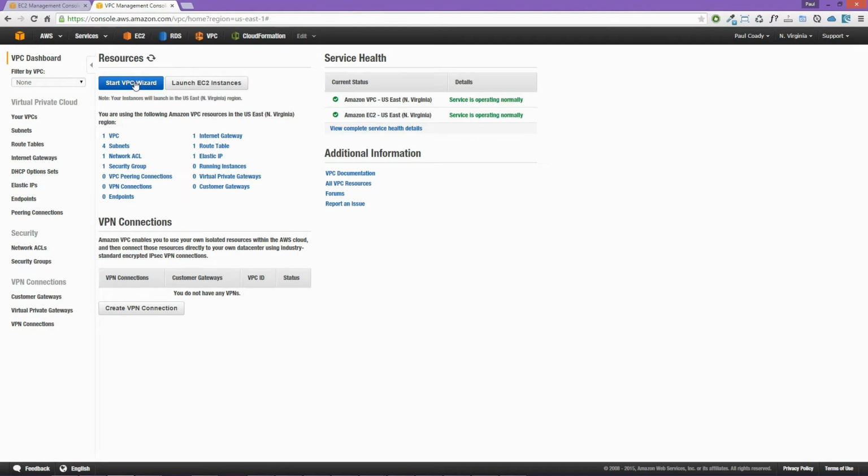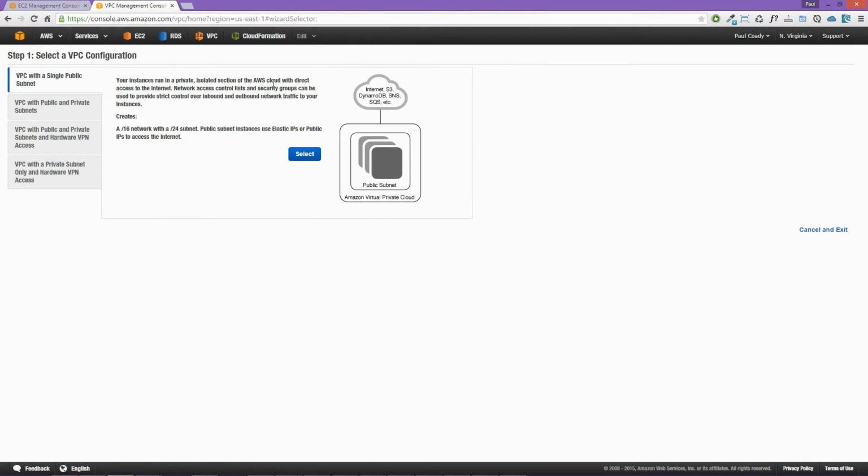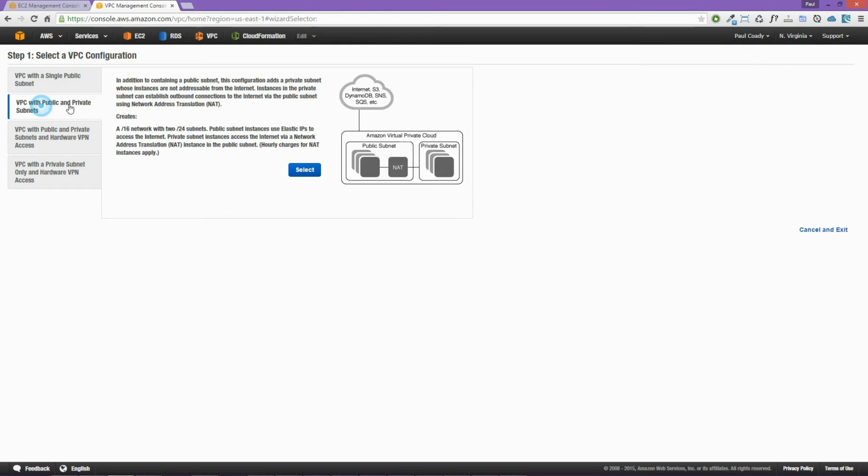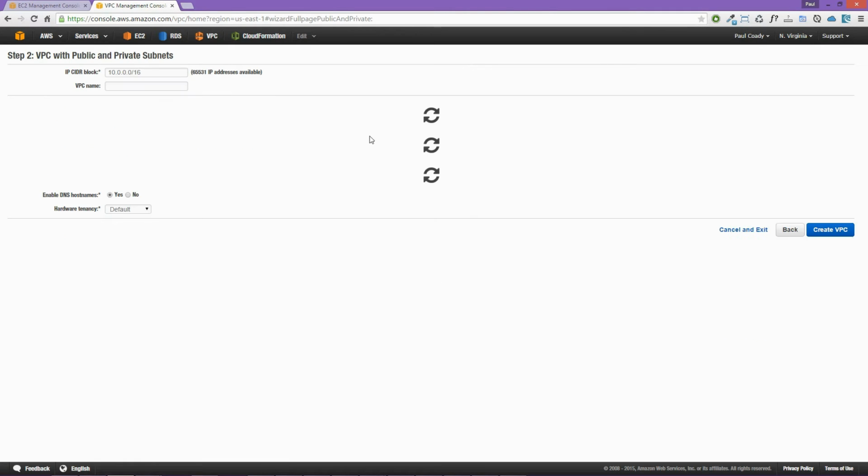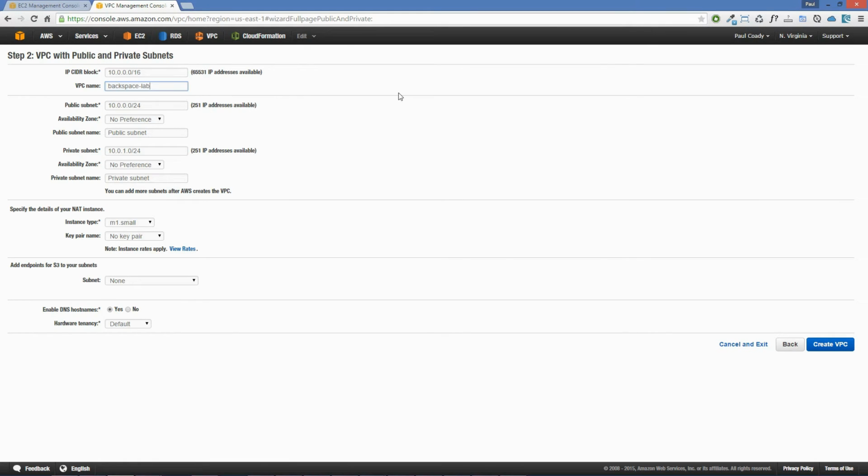So let's start by clicking on Start VPC Wizard. And just to make sure that we're also in the US East region for this, so we can all be working off the same region, will be good. So first of all, we select VPC with public and private subnets. So we're going to call this VPC BackSpace-lab. We'll leave the CIDR block at 10.0.0.0/16.